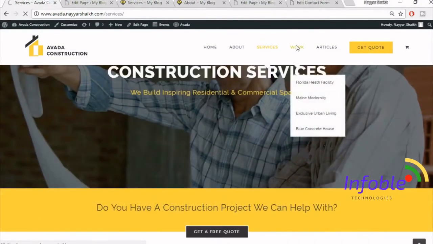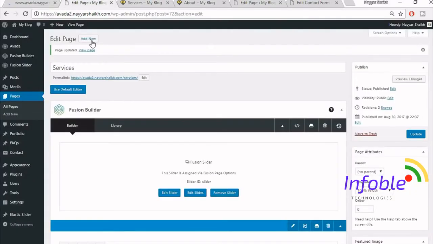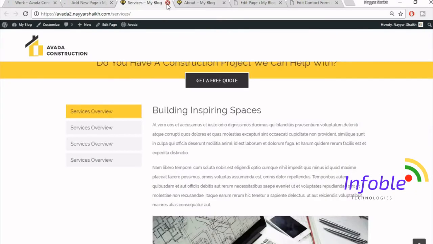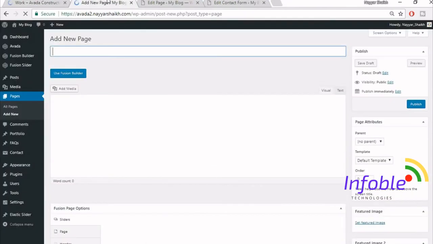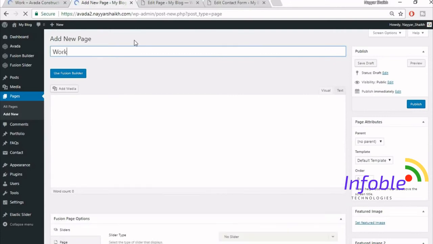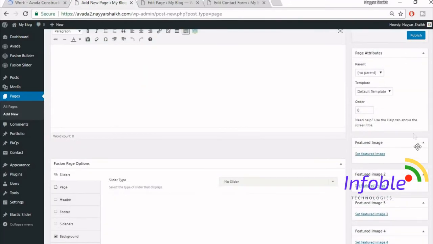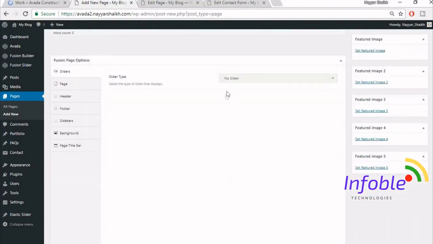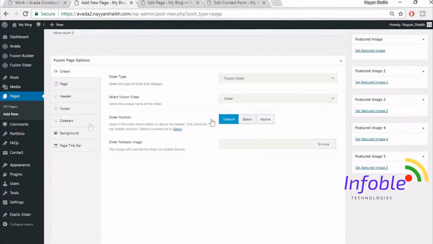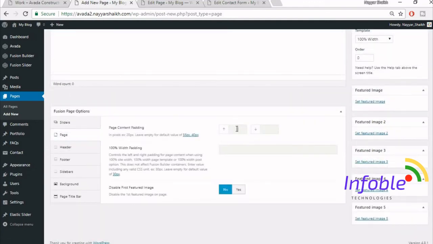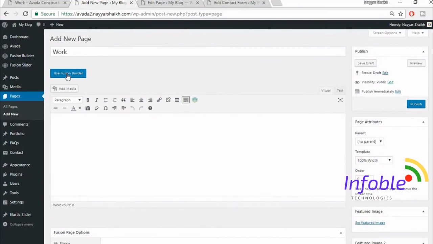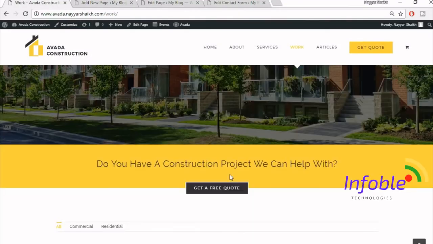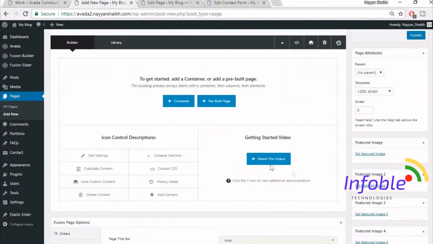Okay, now let's see the work page. Again come back over here, click on add new page. Let's get rid of these pages now. Put in the title as work or work page, whatever you want. Okay, template 100% width, slider, same slider, page, we don't want any padding for top or bottom, so 0 top, 0 bottom. Page title, just hide it. Okay, come over here, use Fusion Builder. Again we have the same settings over here.